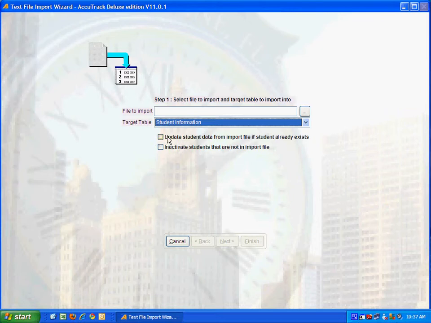And my options pop up: update student data from import file if the student already exists. So if they're already in the database and they're in the import file, if I click this on, it's going to replace what's in the database with what's in the import file. If I click this off, it's going to say, oh, they're already in the database. I'm not going to replace that. It's just going to ignore what's in the import file and go to the next record.